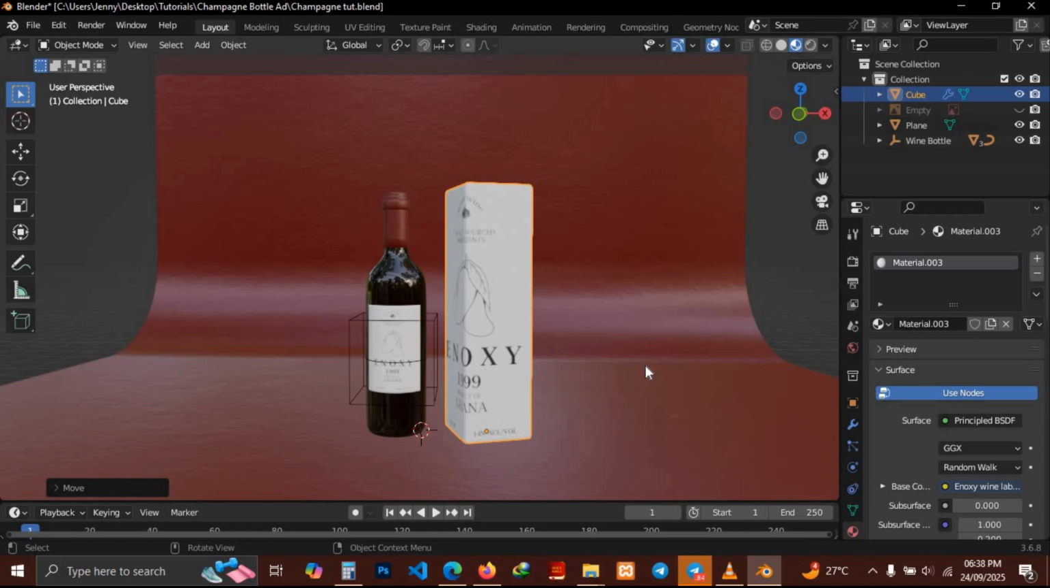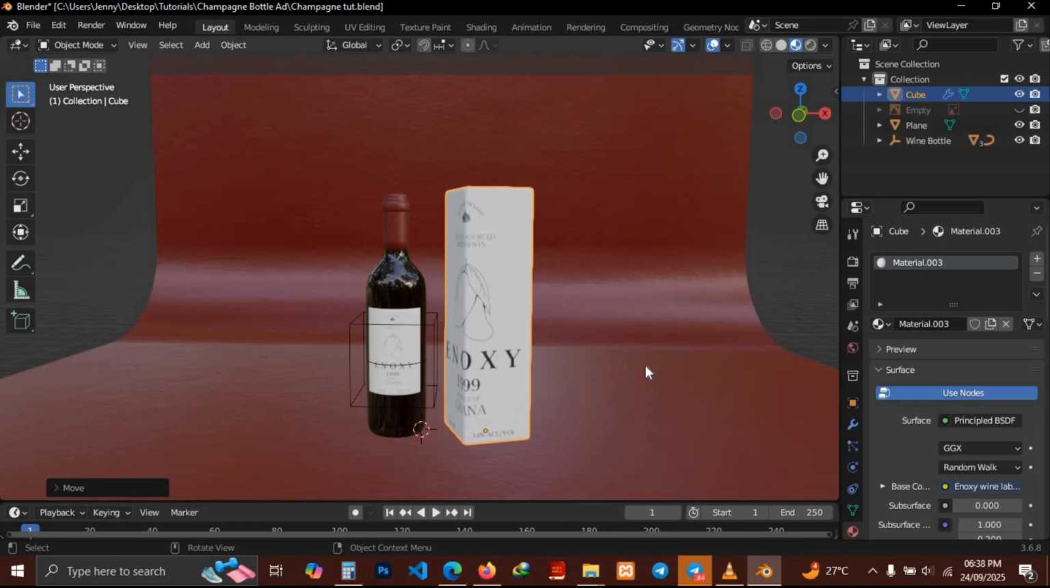So you can press Shift A, and then okay. Everything is looking quite good.